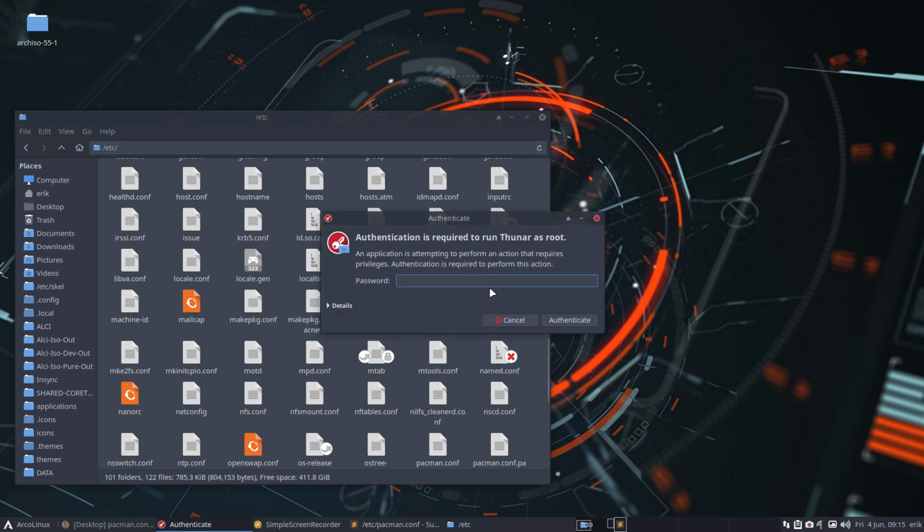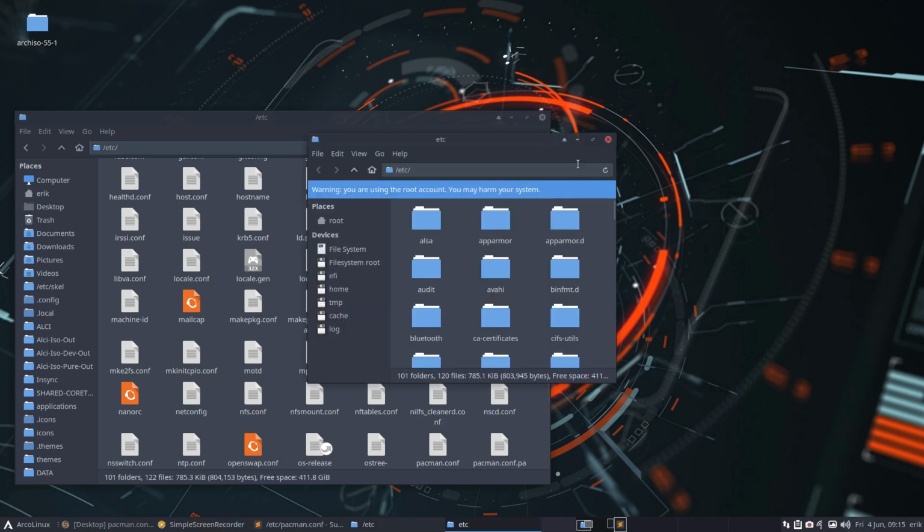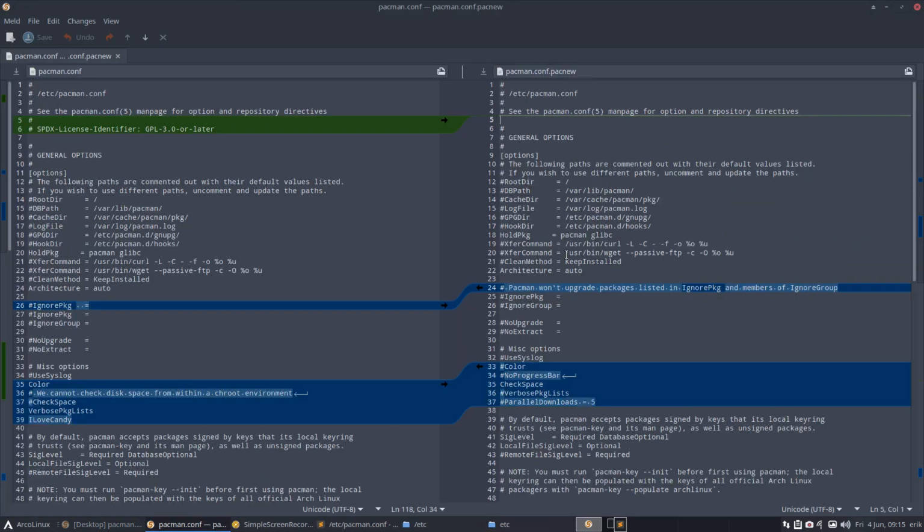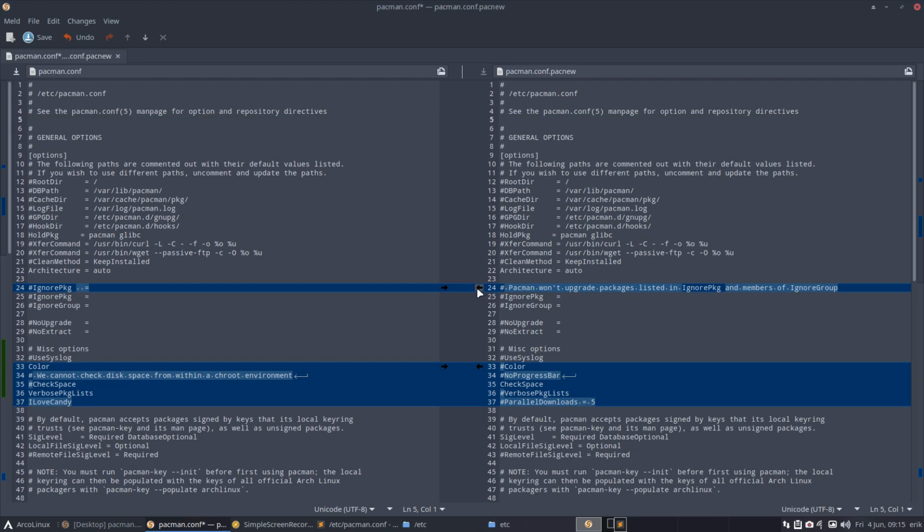So open folder as root. That's something you have to do. There are videos about it, but let's quickly include it. So this system is also using parallel downloads, compare. The right one is given by ArcoLinux, and this is the blah blah that needs to go. This is also some blah blah, and this is the color. So we like color.